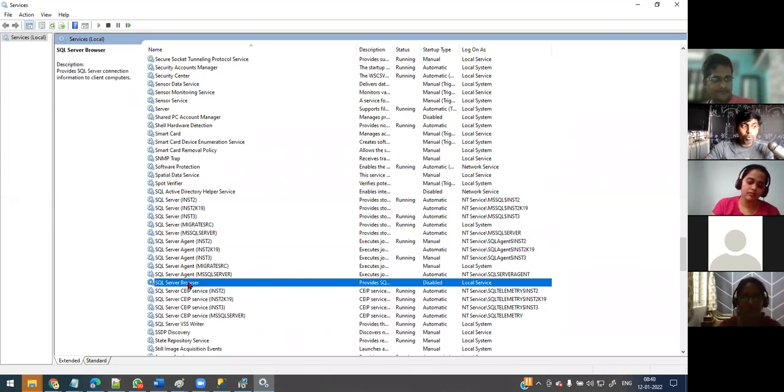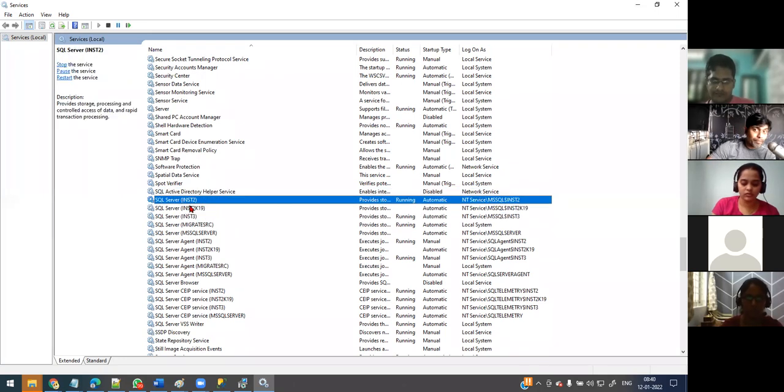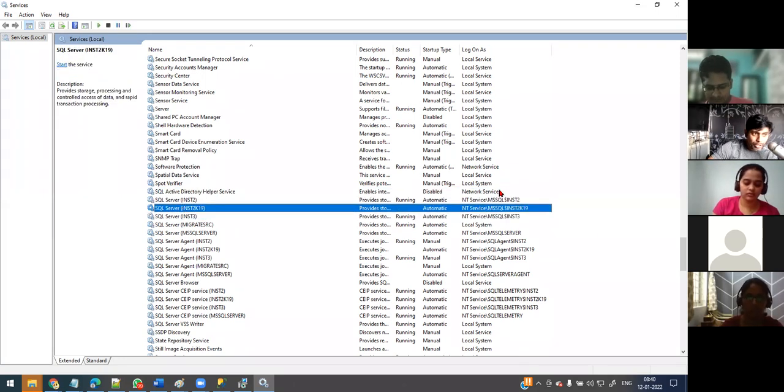By the way, some more are there if you saw, like CEIP. One more is called Browser. One more is called Active Directory Helper. Let's not blast our mind with so many. At least for today, let's talk about two: the main service and the agent service. Two services are minimum required. Remaining ones are also there, but mainly two for now.